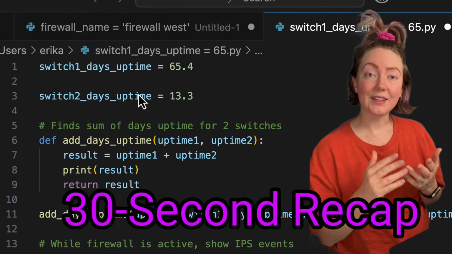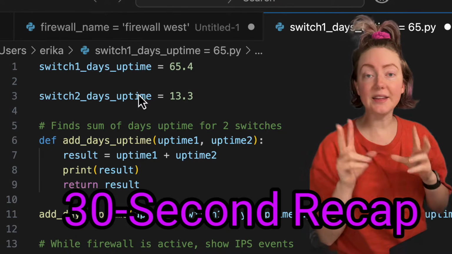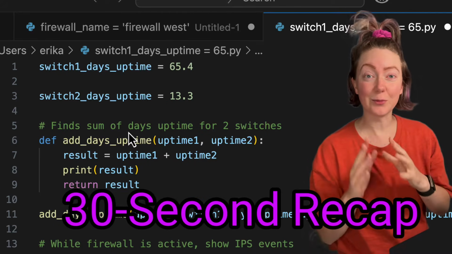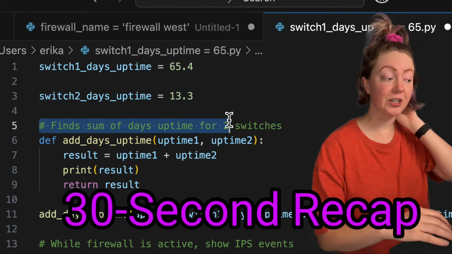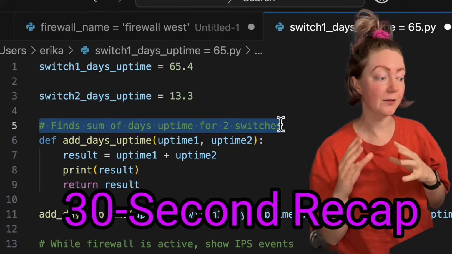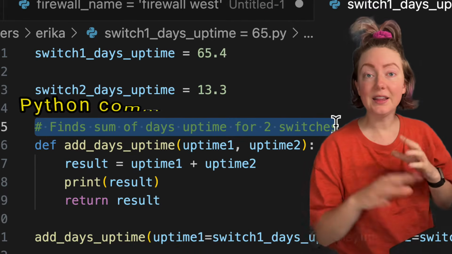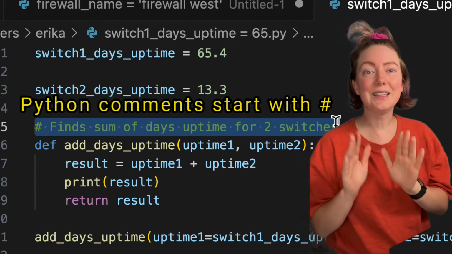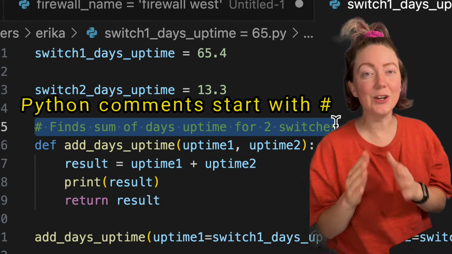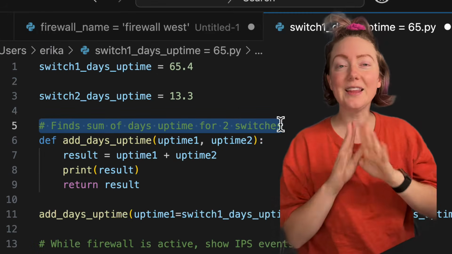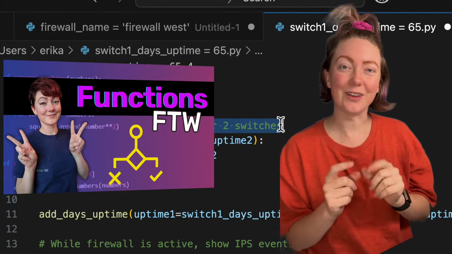But here's what we did last time, right? We talked about putting a day's uptime for two different switches, both with the data type of a float, which means it's a decimal point. And then we created our first function, and we talked about the structure of that function. All I've done since is add this comment, which is not read by the developer environment. It's simply for the human reading the code so that they can understand what's going on. So I put find sum of days uptime for two switches.